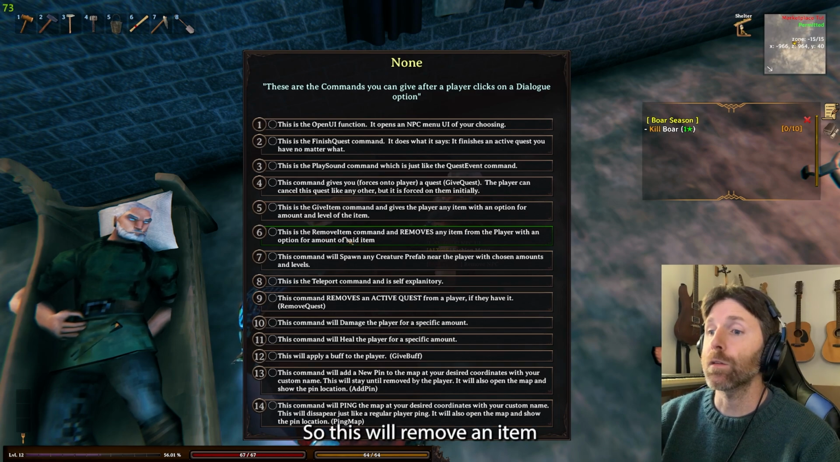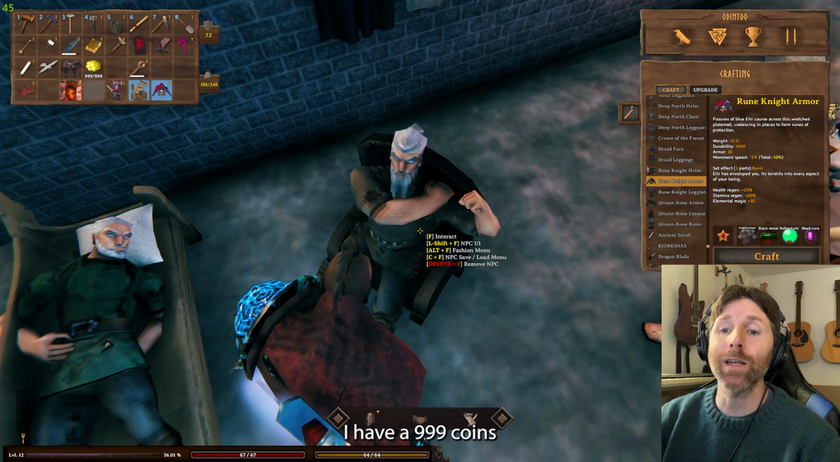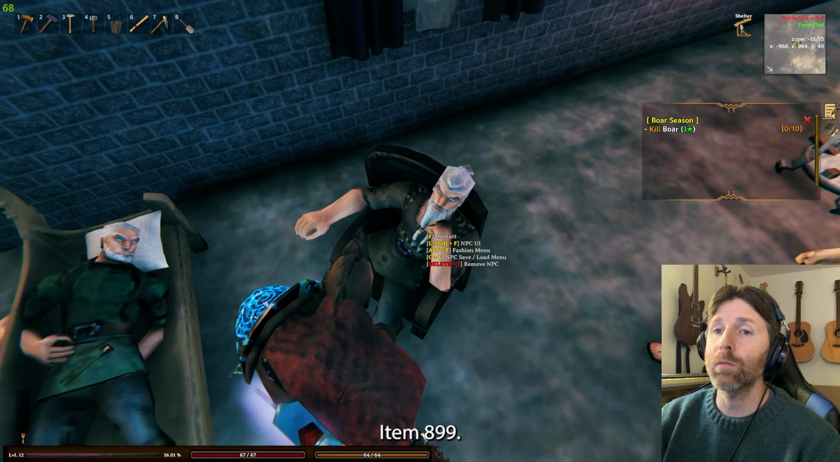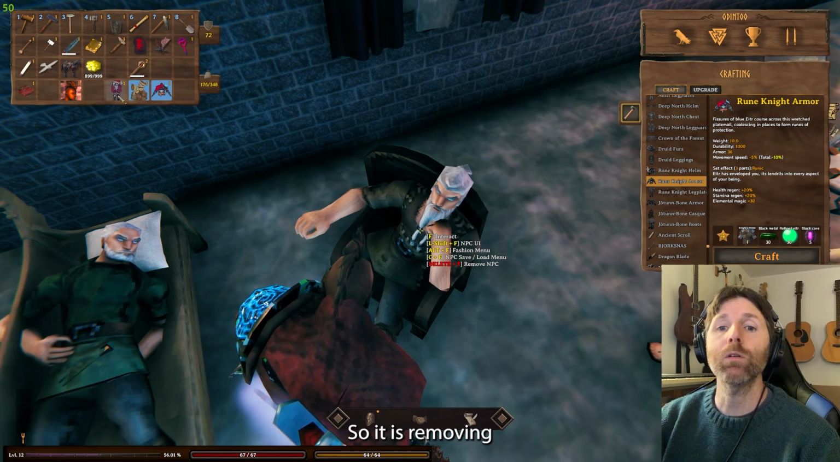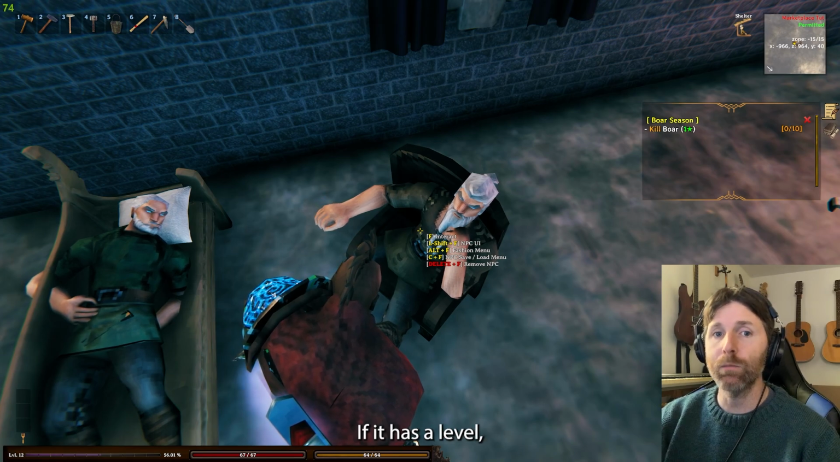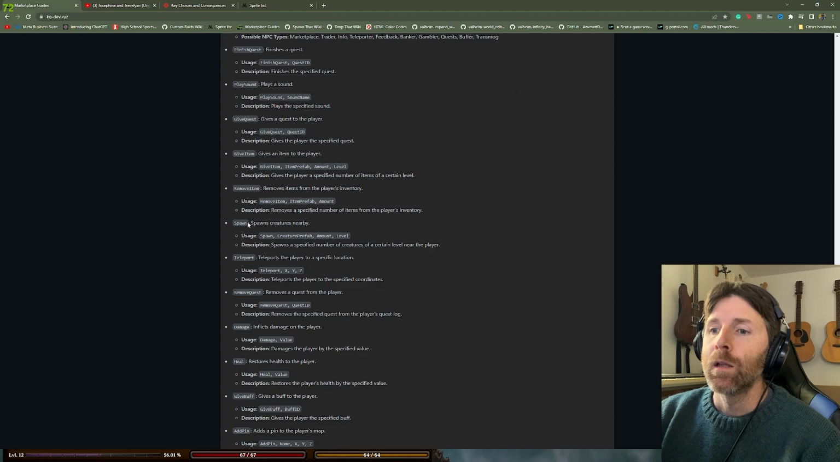So let's try it again. So this will remove an item. Just to verify, I have 999 coins. Should have 899, removed item. 899, so it is removing items that don't have levels. If it has a level, make sure it's level 1. That's it. Moving on.